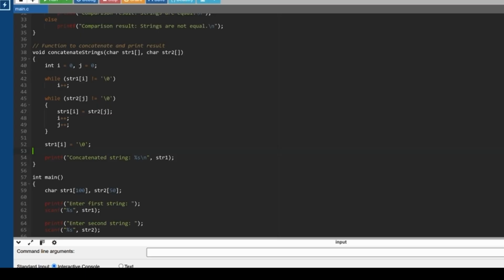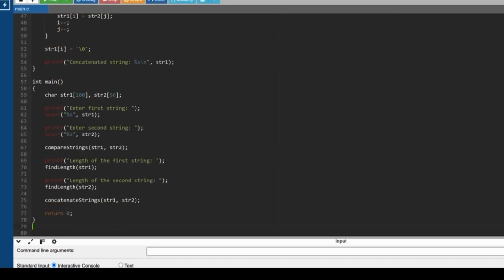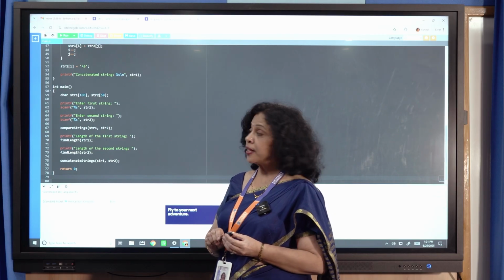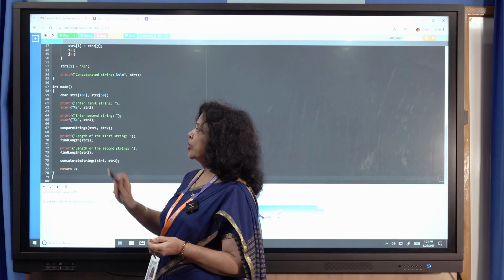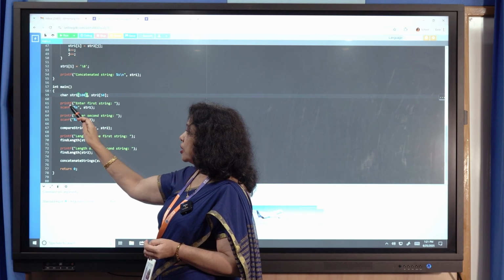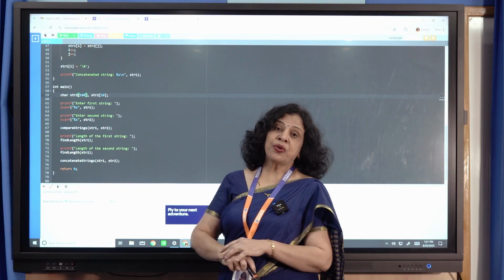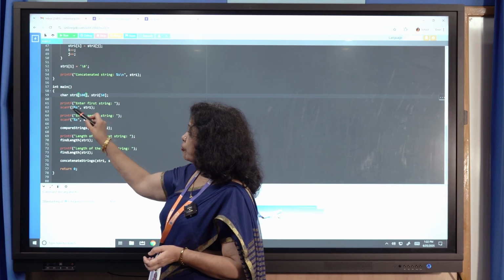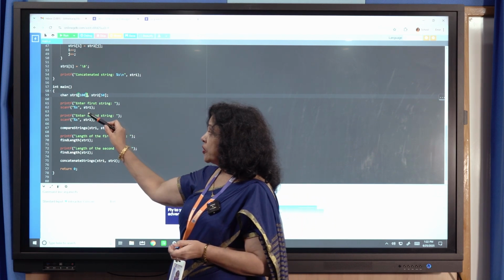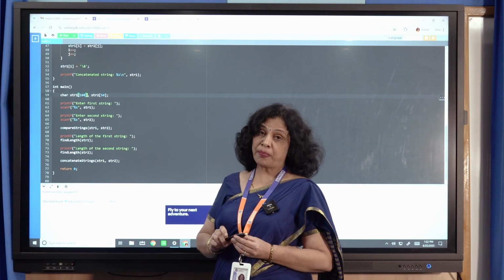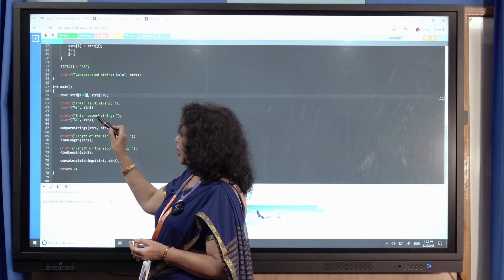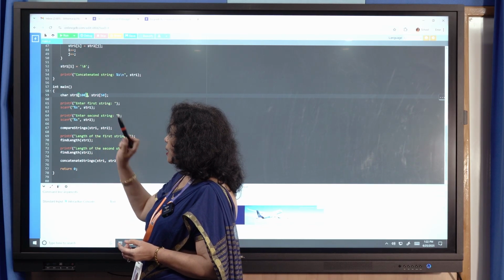Now come to the main. In the main program, we are going to declare two strings, that is character arrays: character string 1 of, say, 50 or 100, whatever, and string 2 of 50. You have a message, enter first string. As I said, if we use scanf %s, we cannot include white spaces or blanks, so the first string or the second string cannot have blanks. So enter the first string, scanf %s, string 1. Enter the second string, scanf %s, string 2.